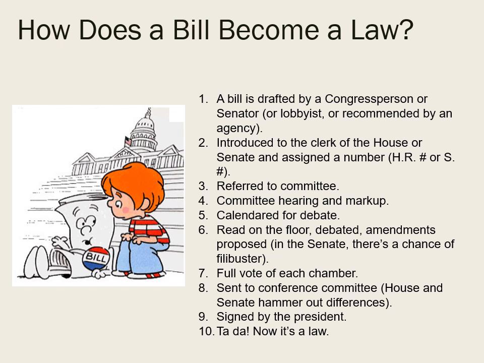The committee goes through a hearing, it marks up the bill, it gets calendared for debate, then the bill gets read on the floor and debated, and there are amendments proposed. In the Senate, there might be a filibuster. Then it goes to a full vote of each chamber. And then it is sent to a conference committee so that the House and Senate can hammer out differences in their versions of the law. Because remember, a statute has got to be passed by both the House and Senate. Once the conference committee is done, it goes to the president. If the president signs it, boom, now it's a law. So that's the general process.